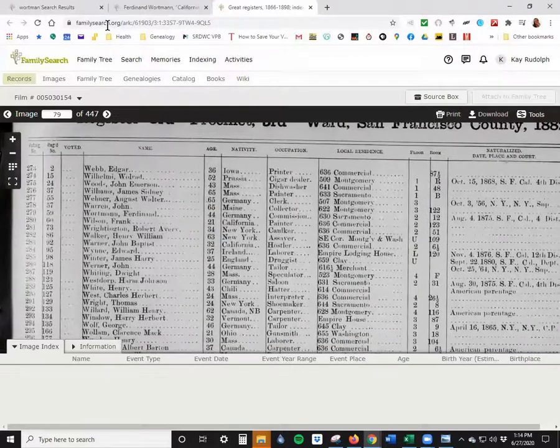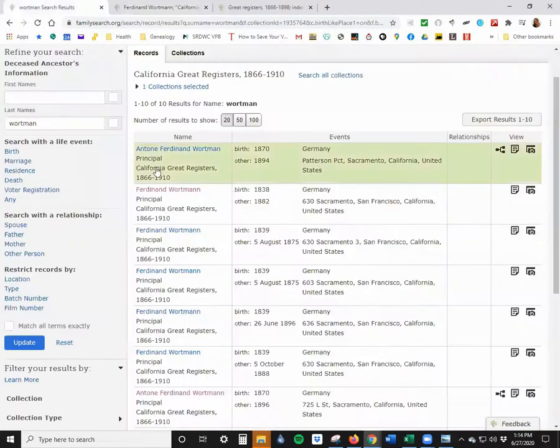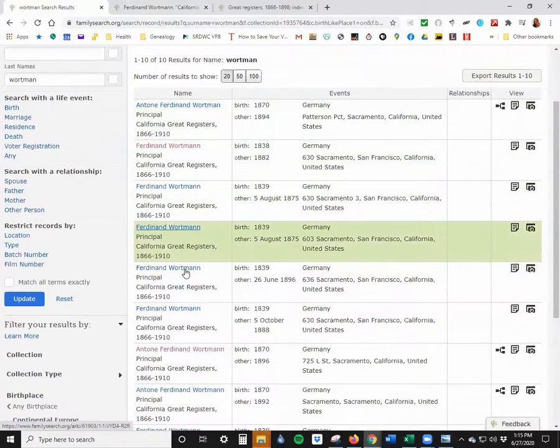So is this his father? I'm thinking it is. Could be father, could be uncle. Yeah. So we would go through and we would add all of these in.